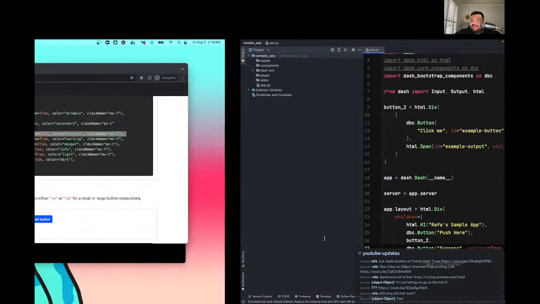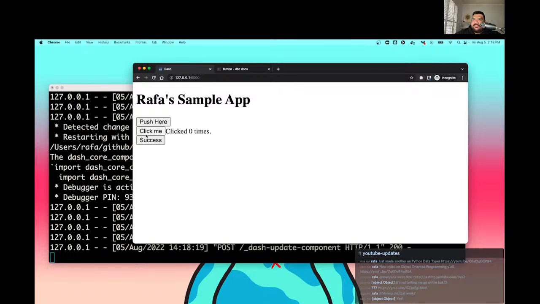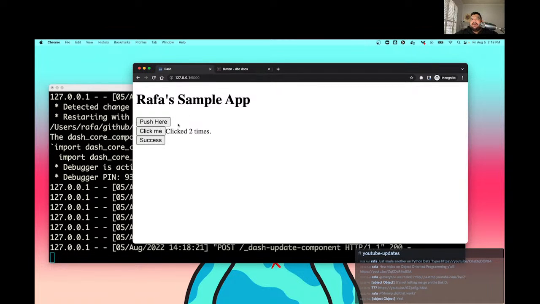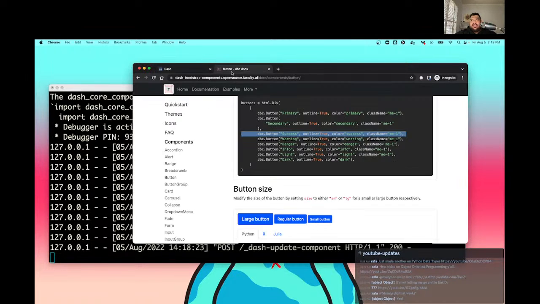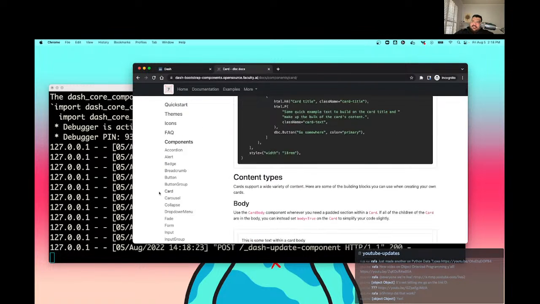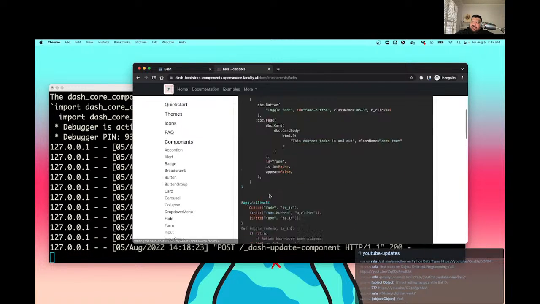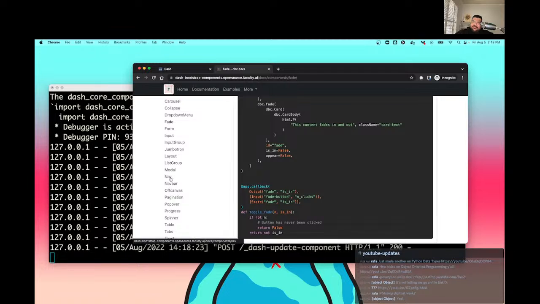I think we're good. And then I can come here, and I have a success button. So lots of different buttons. And you could do that with any component. Like there's cards that you can put in your web app if you want to put a card. Carousels, fades. All these things are things that you can use.